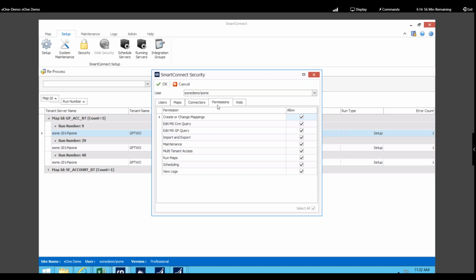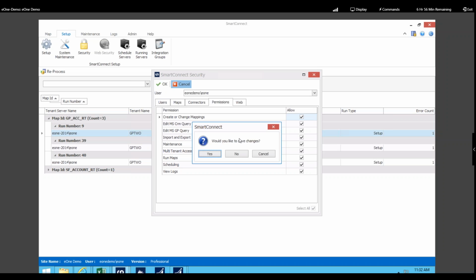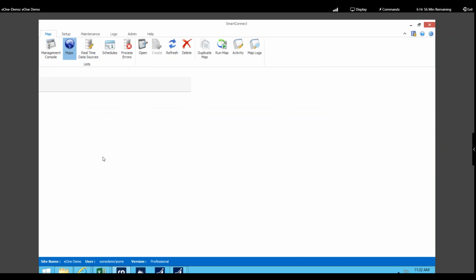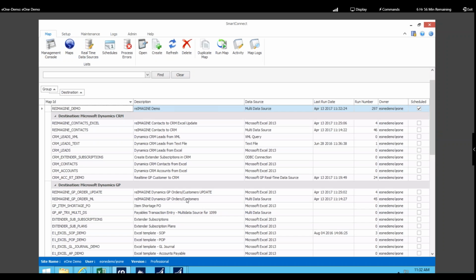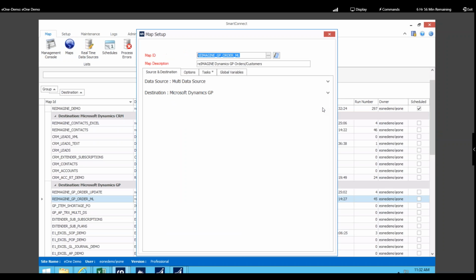And we personally use SmartConnect in-house, and we have scenarios like that where we have people who we want them to be able to edit the maps and import and export them, and we have others who we don't want them to really touch them or have access to do anything, and you can really define out that security. Now let's go ahead and let's take a look at the map that corresponds with the very first integration we saw, where you actually entered your data in the web form, then we had that flow over to GP to create those invoices and those customers.